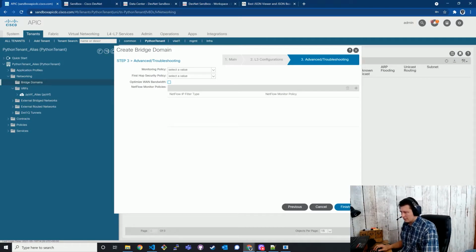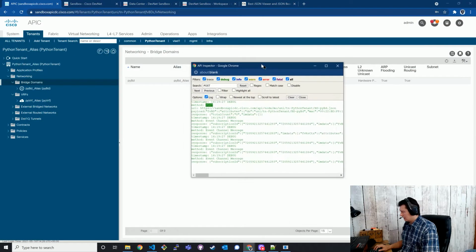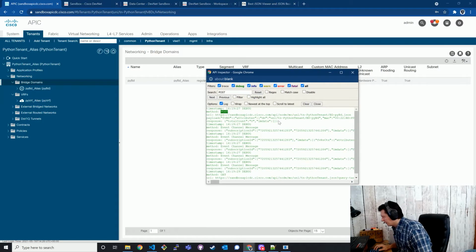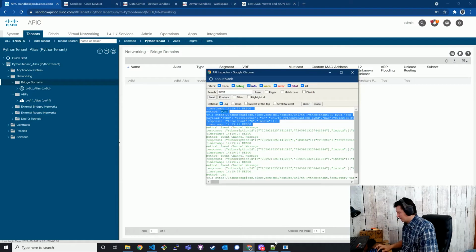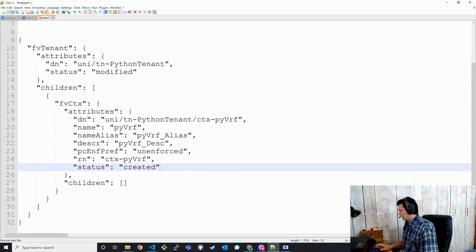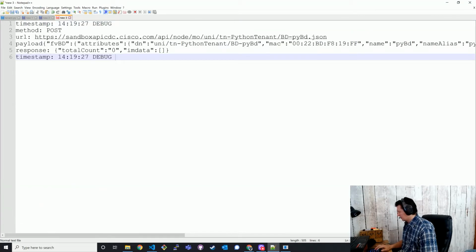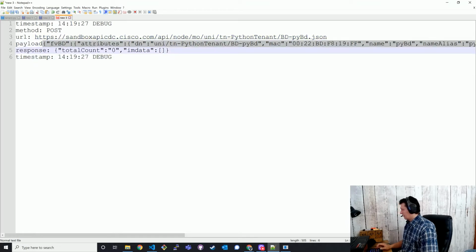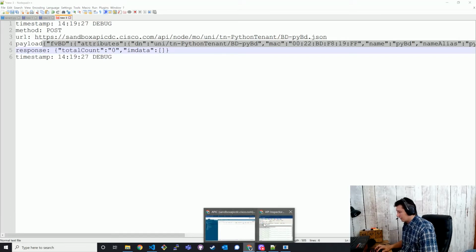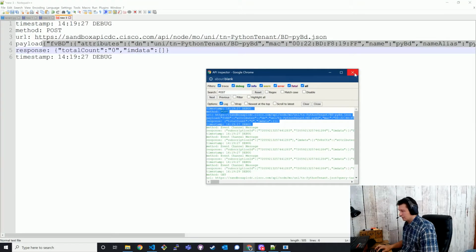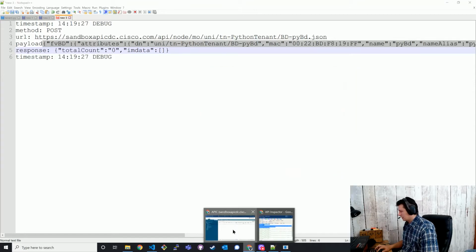I am on the other screen just clearing the API inspector. So let me finish. And there the new post just came through. Okay, so this is our post. Copy. Can go back here. This is where we created our bridge domain, VRF. So let's just go, and this is the bridge domain. Copy the payload. And we're going to follow the same procedure. This is literally repetition, so you guys can get used to doing this on your own.